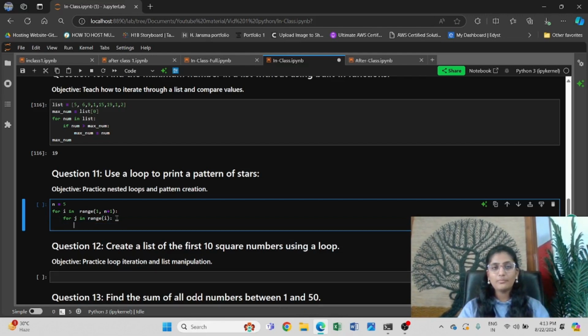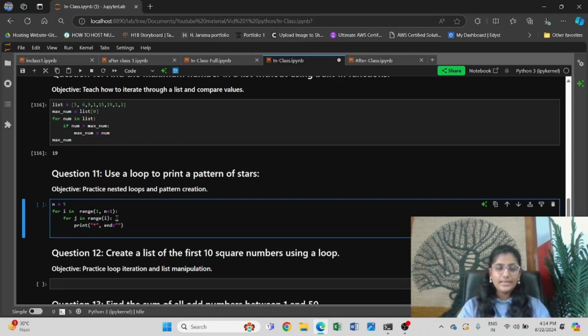Then what do I want to print? I want to print a star, right? So print of double quotation star. This is what I want to print. And then I'd put end here because I want this to go into the next line. That is the reason we put end. And then let's just see how it works.